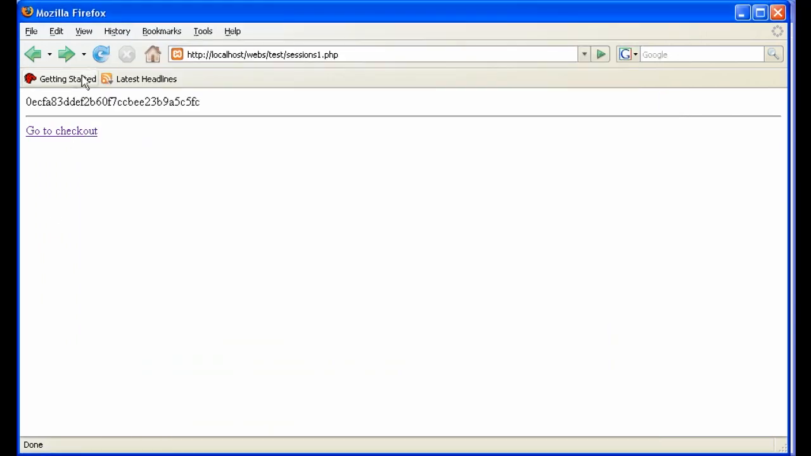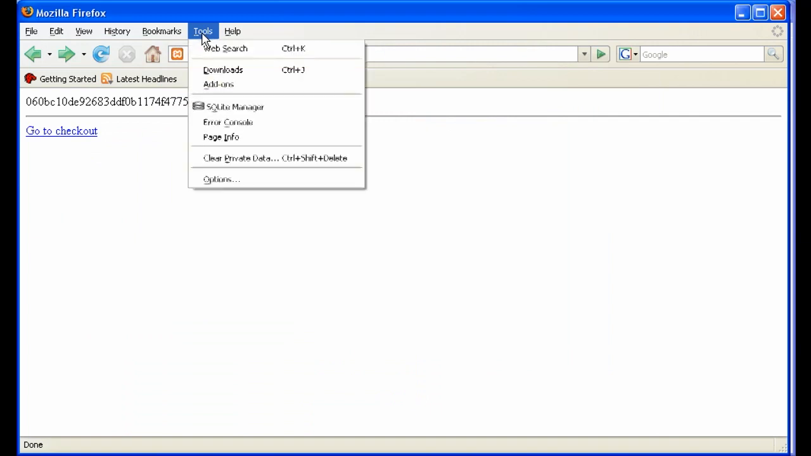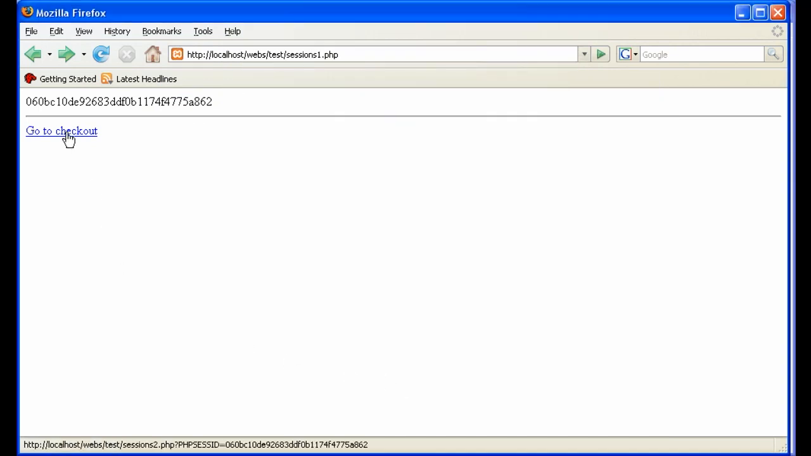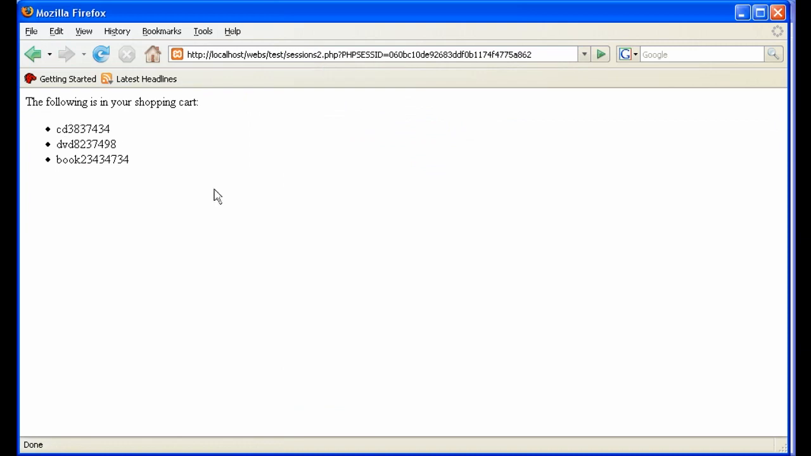So once it's restarted, we're back here. Reload now. Let's make sure we still have our cookies off. No allow here. Very good. We will click here. And amazingly, without cookies, we have passed the session ID automatically via the URL and maintained our state from page to page. So this is a very easy way to make sure that your sessions work on your site.